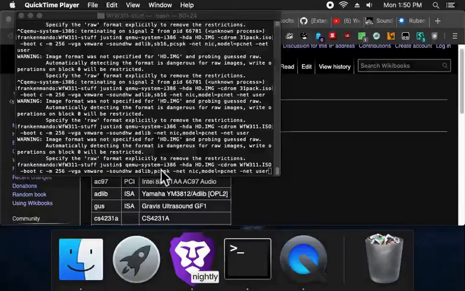QEMU command. So here's qemu-system-i386 hdd.img. So that's the hard drive. CD-ROM WFW311.iso. That's the install files. We burned them to disk basically by creating that ISO. Boot C, that's C as in the hard drive.